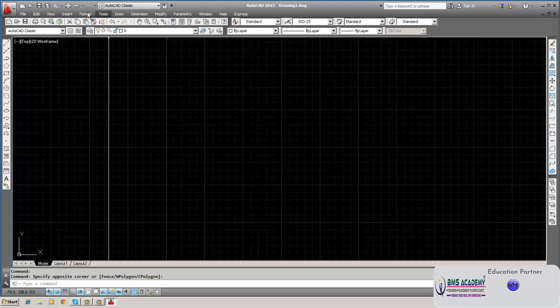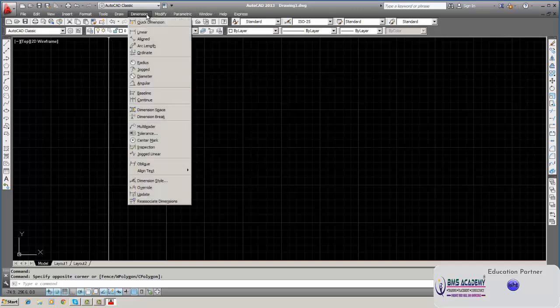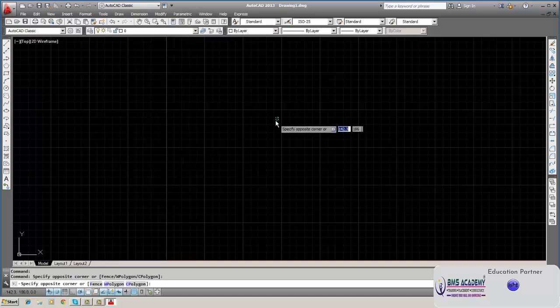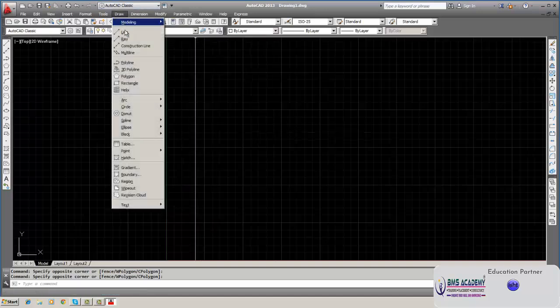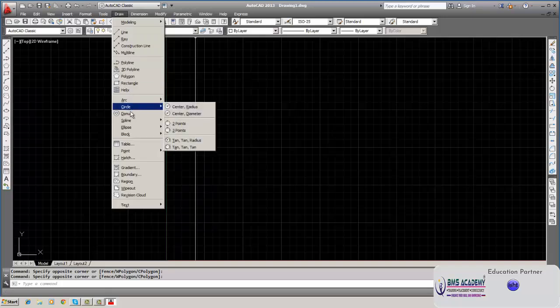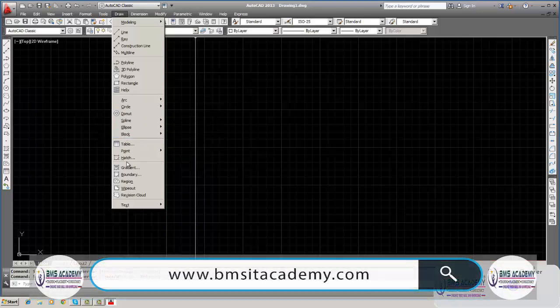these are all various modify and dimension menus. This is used for dimensioning the drawing. And draw commands are used to draw line, ray, multiline, construction line. These things I am not going to discuss now. I will discuss line. And we will also discuss polyline, arc, circle, donut, spline, ellipse. Block we will discuss later on.